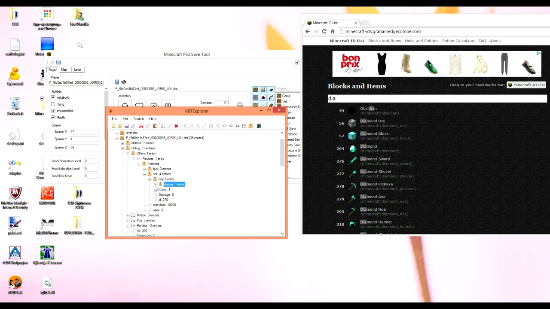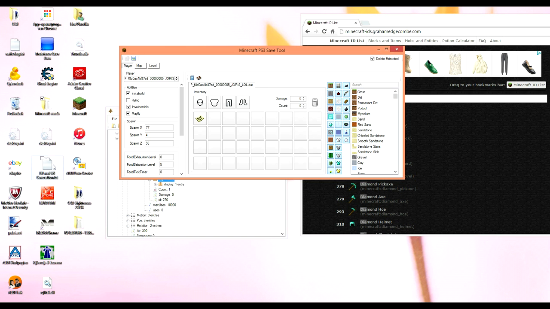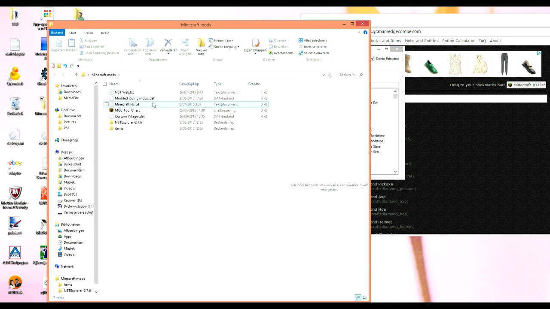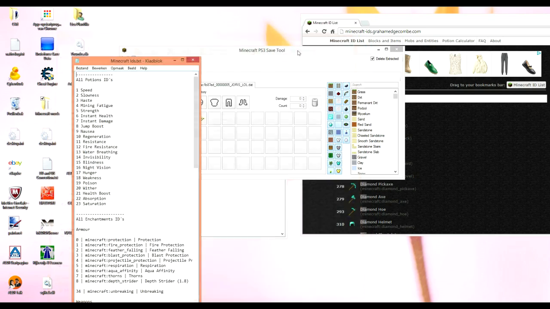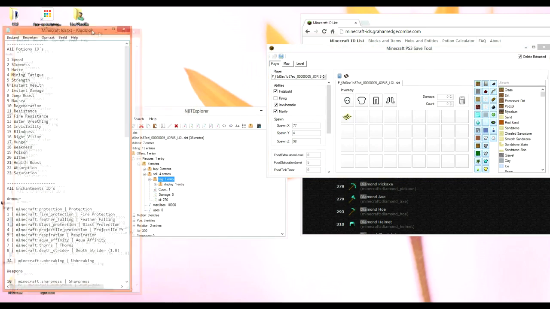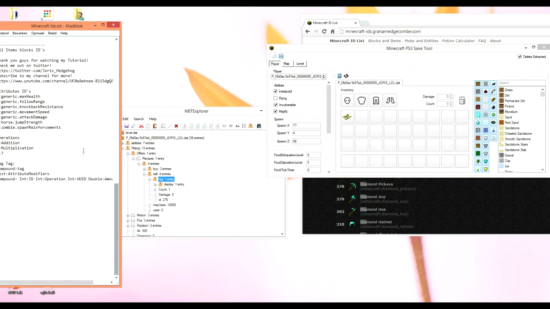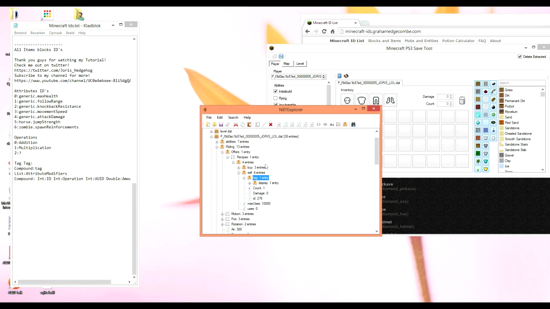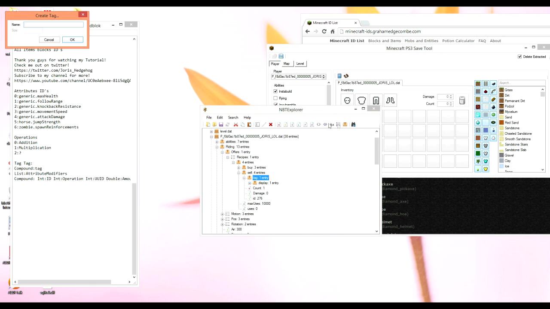So I'm going to make another compound. Let me get my list of IDs right here. So right here you have potion IDs, and right here are the attributes. First you want to make a compound and call it tag. Then you want to make a list in it and call it attribute modifiers.